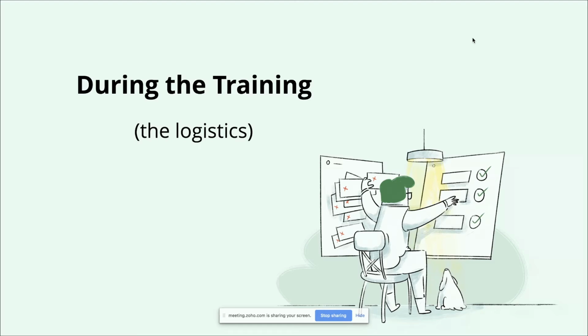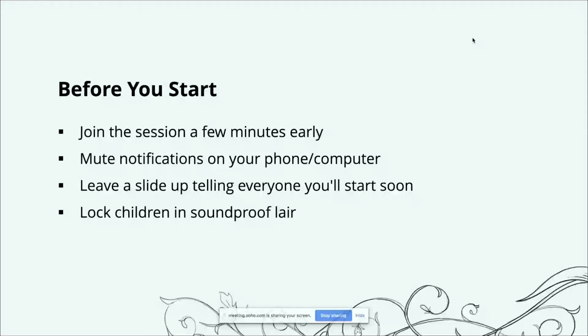Before you start your training, please ensure you are a bit early before the session begins. Mute all your notifications on your phone, computer, or any electronic devices near your area. Ensure you add a slide up to inform that your session will begin shortly. And please make sure your children are in a soundproof area and set rules while you're presenting to your audience.